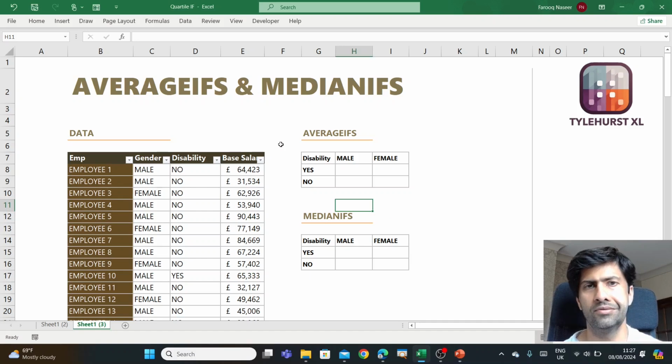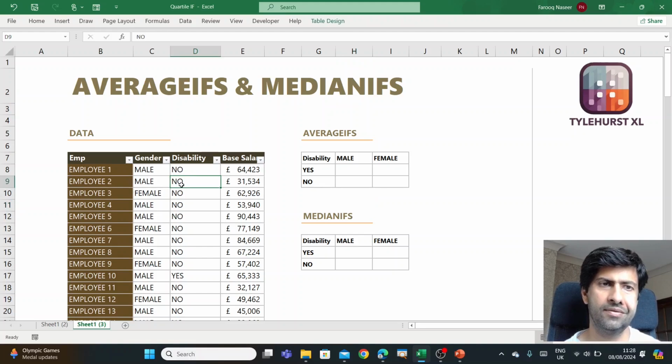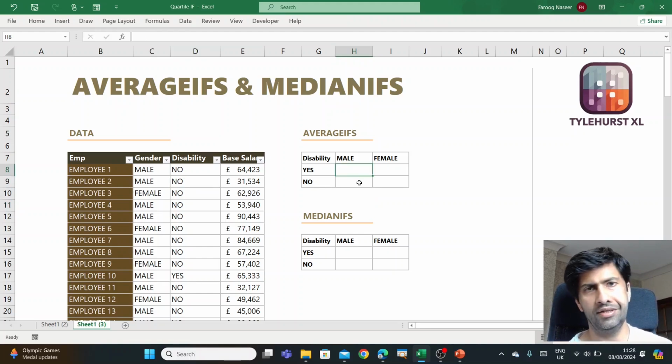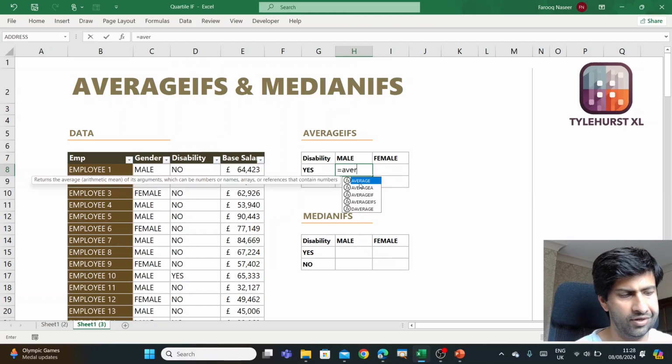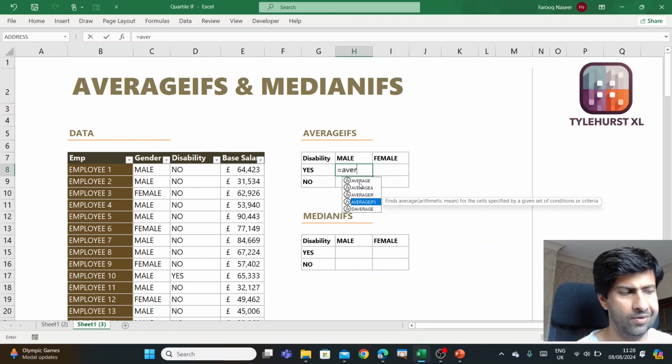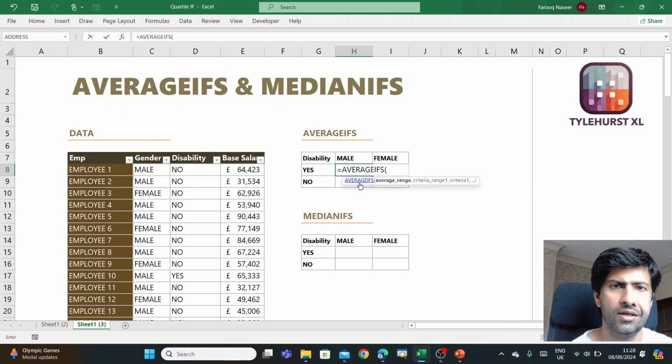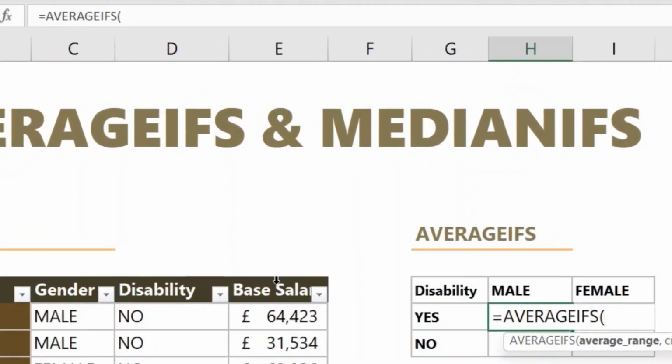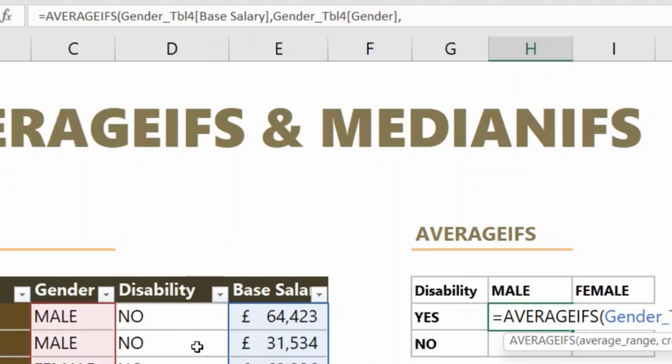So going back to Excel, we want to work out first of all the average of this data set, the base salaries for males and where disability equals yes. So this is the formula you need, AVERAGEIFS, that one. And the range we want is base salary. The criteria range we want is gender. The actual gender value we want is male.